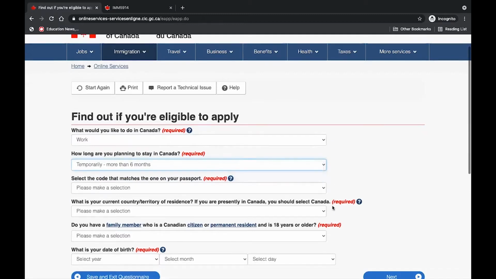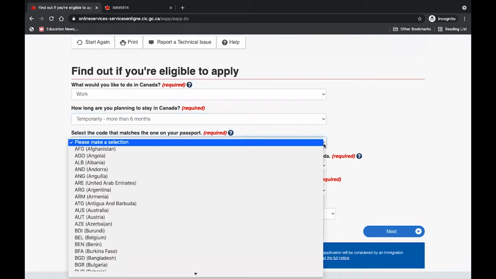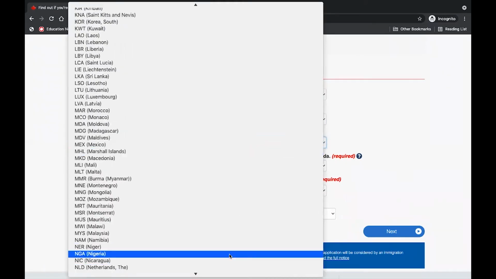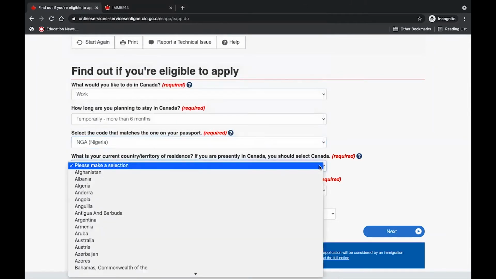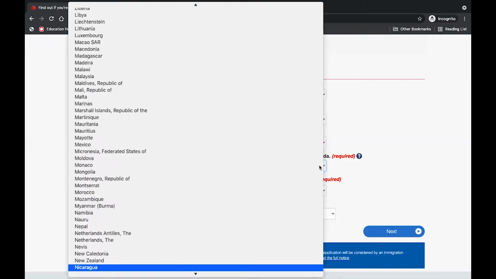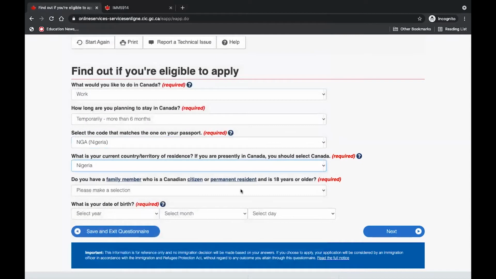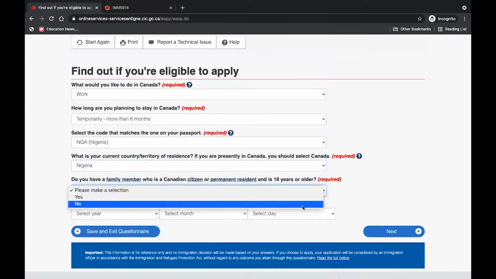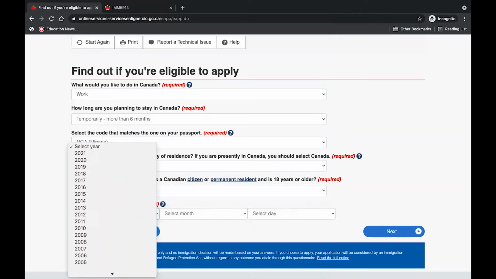So what would you like to do in Canada? I would say work. How long are you planning to stay in Canada? Temporarily, more than 6 months. Select the code that matches the one from your country. So I'm going to choose Nigeria. What is the current country? Because you're applying from outside of Canada, you're going to choose your country as well. So I'm going to choose Nigeria.